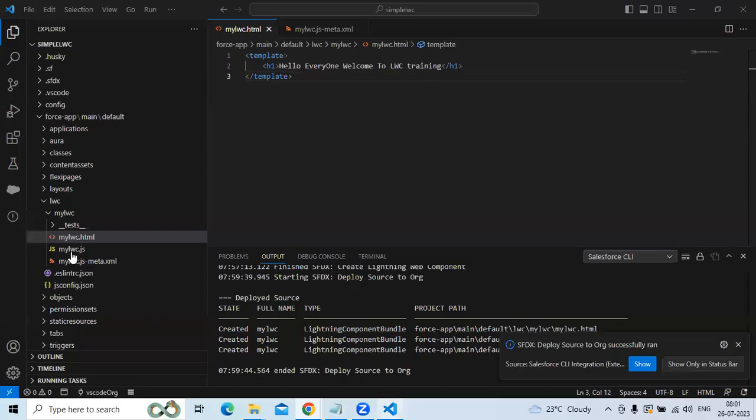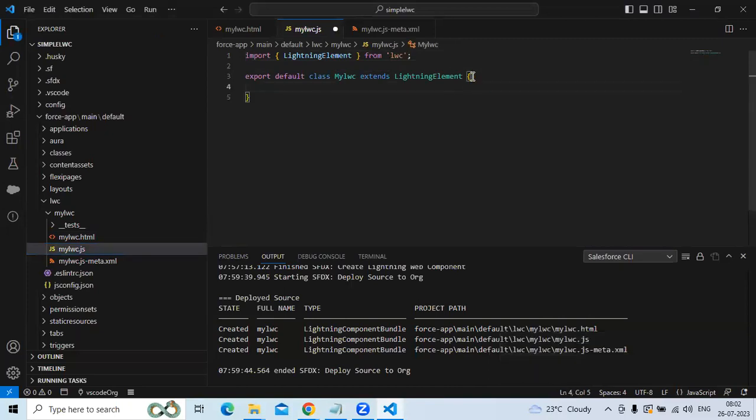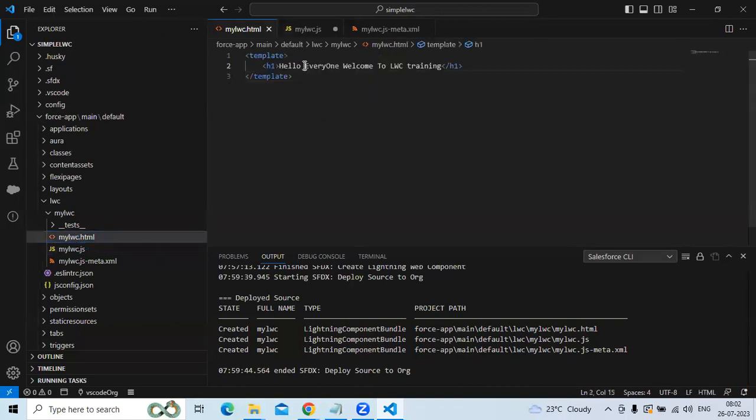Let me go with one more thing here. Go to the JS. The JS already contains import and export. I can see the import from LWC and export default class MyLWCComponent extends LightningElement. You can keep your cursor here. I'm going to do some changes here. You can see I'm writing here, for example.